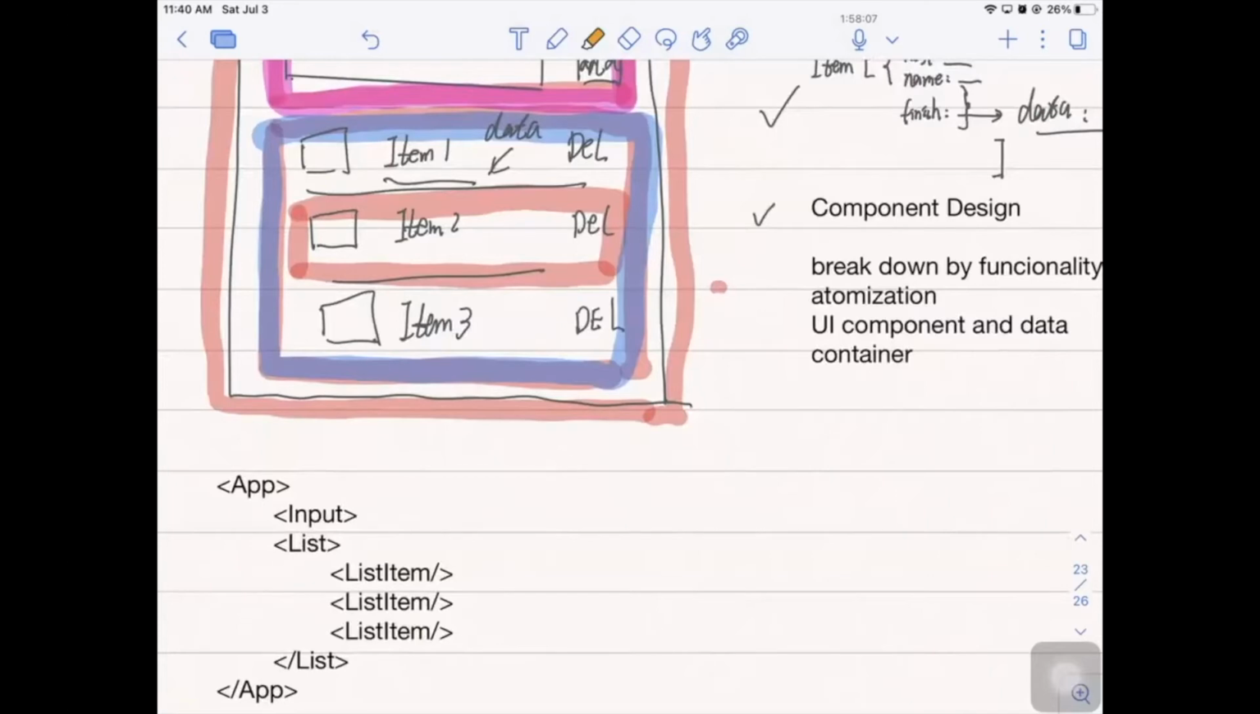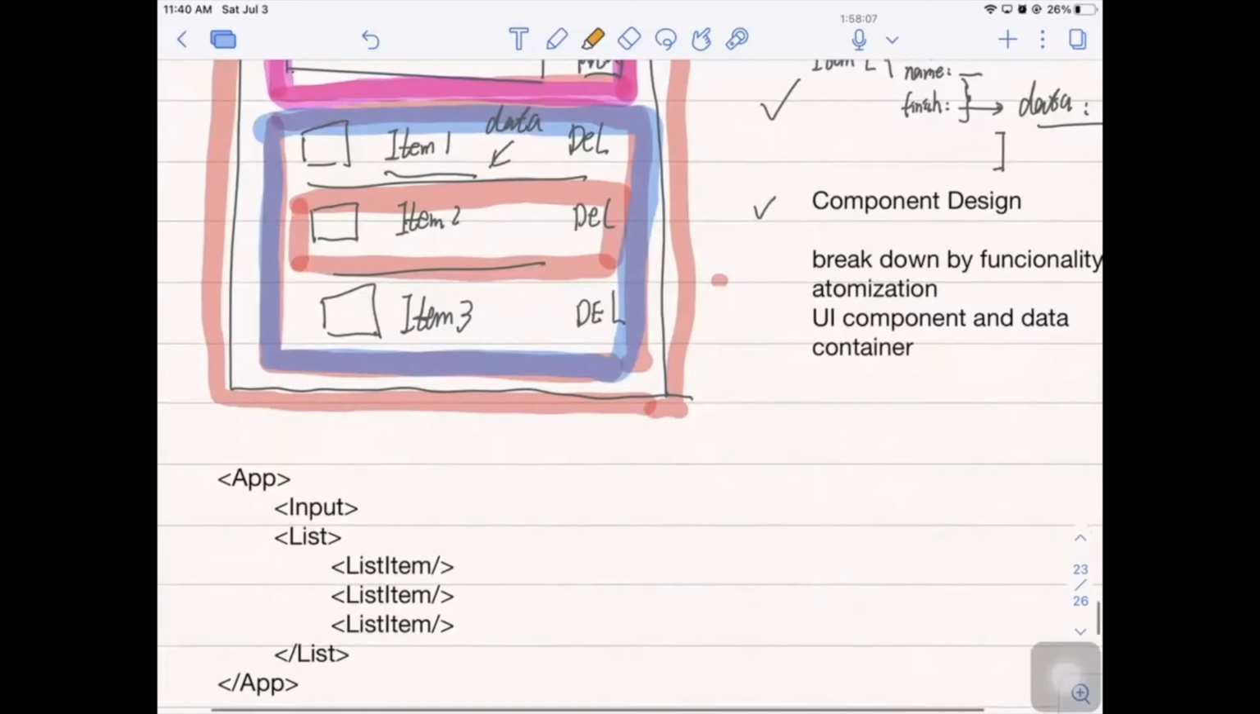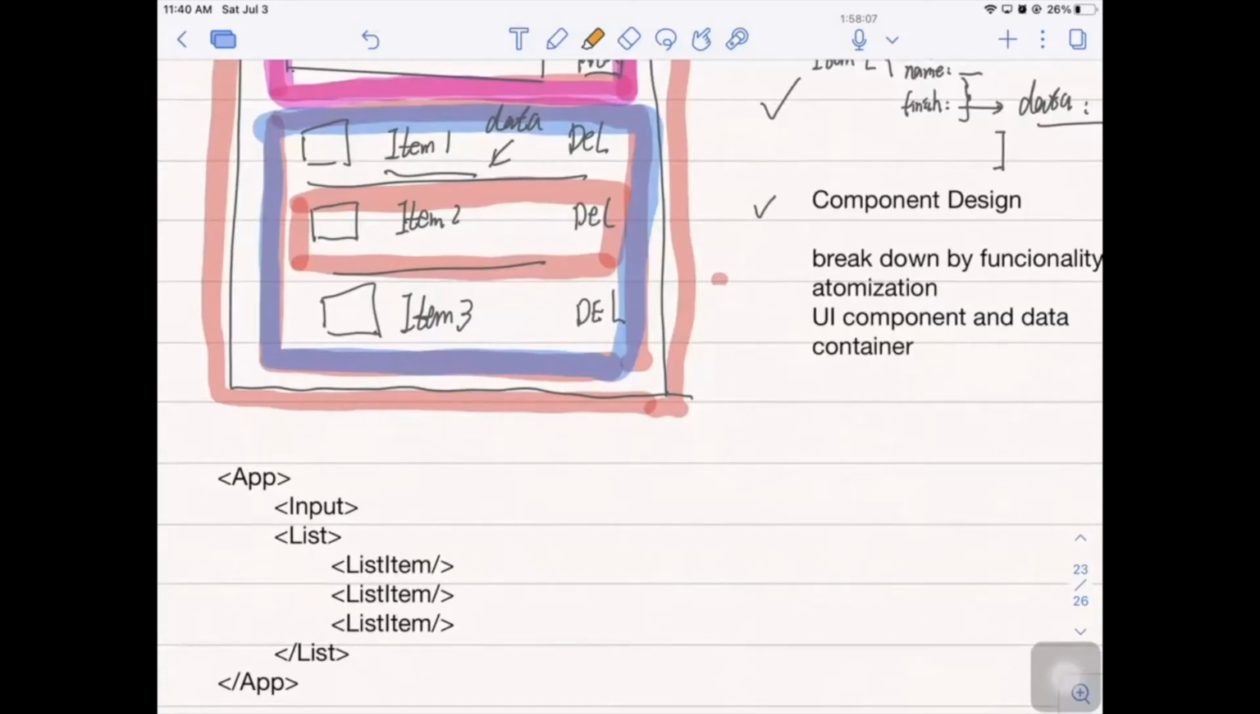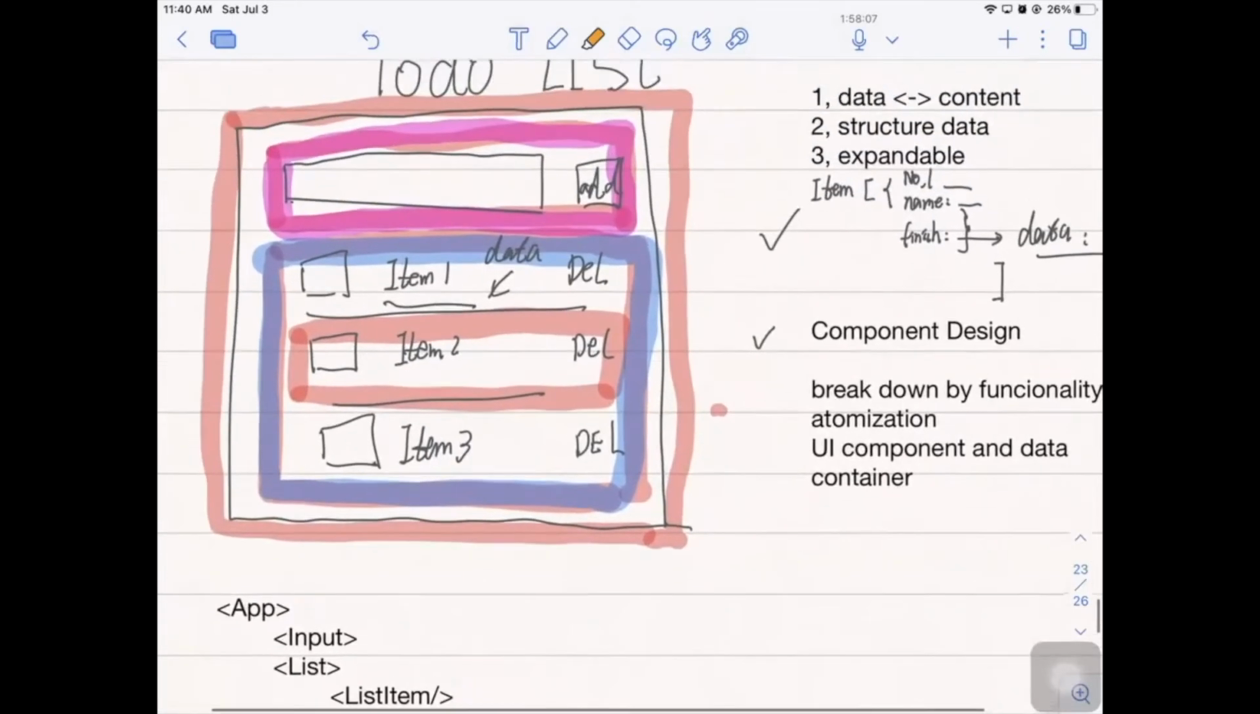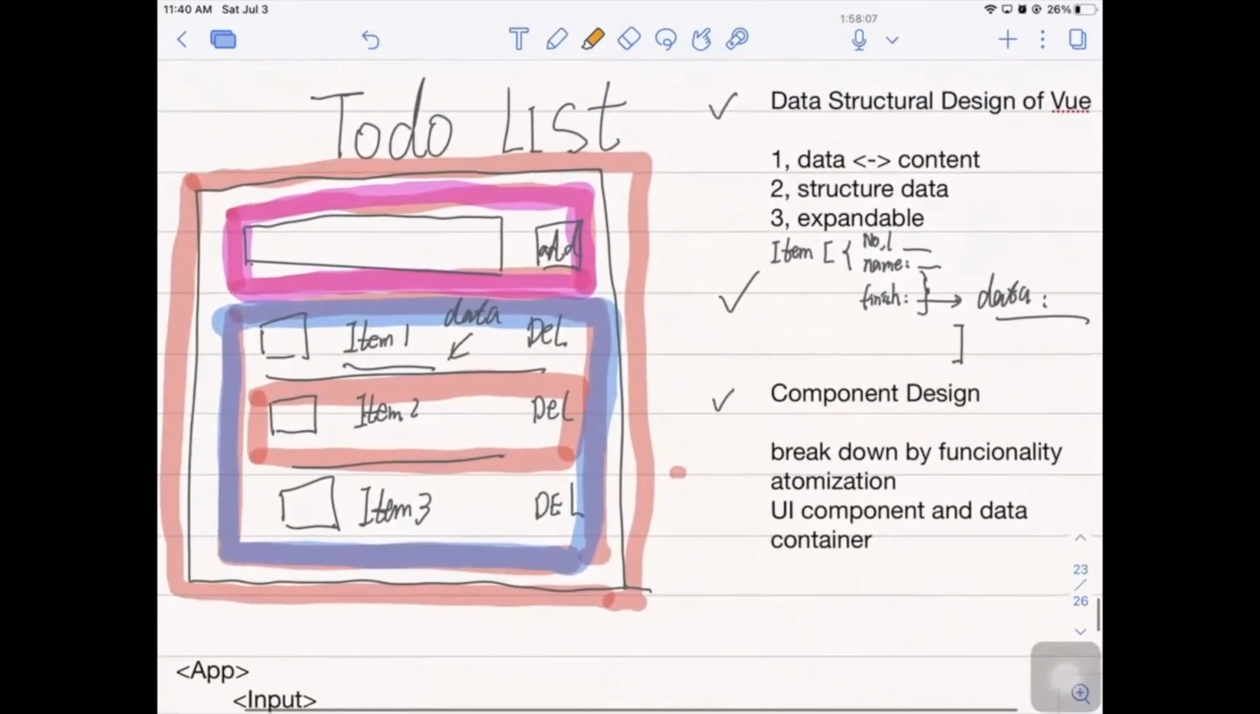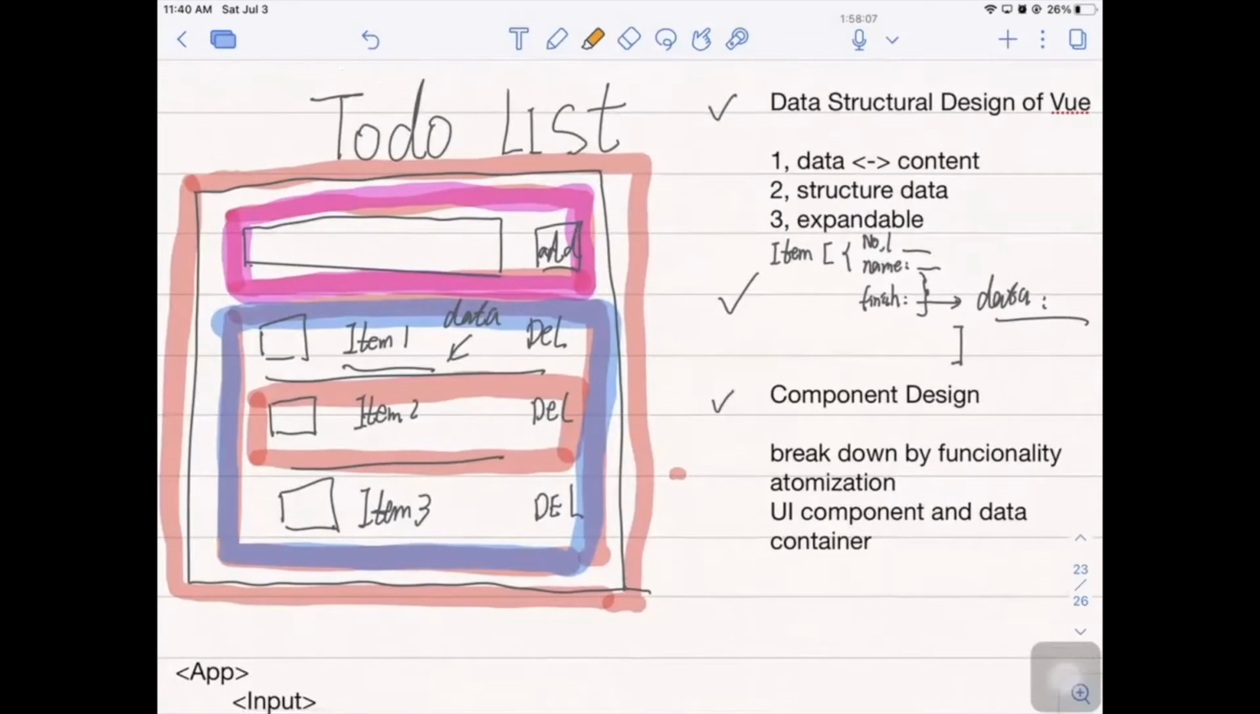And there are some children in the list, the list items. There are three list items, so we just put three list items here. That's how we define our component. And then the last very important thing is how we combine the data with those components. There's one important principle: we deal with the data in just one component, and we also create all the events that might happen in that one component, combined with the data.